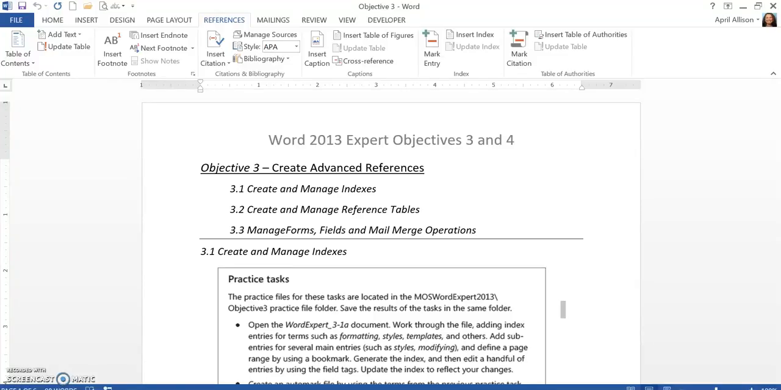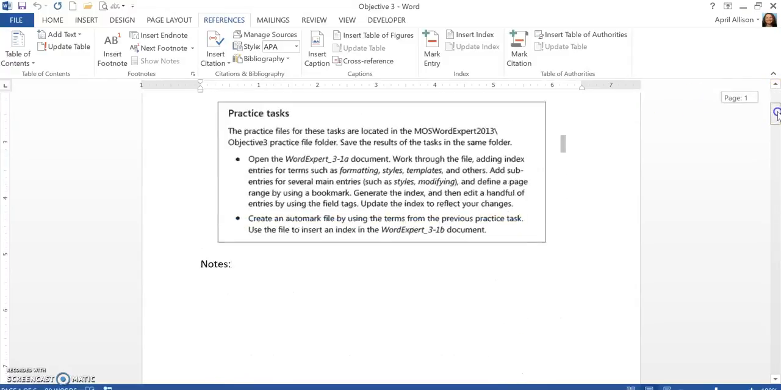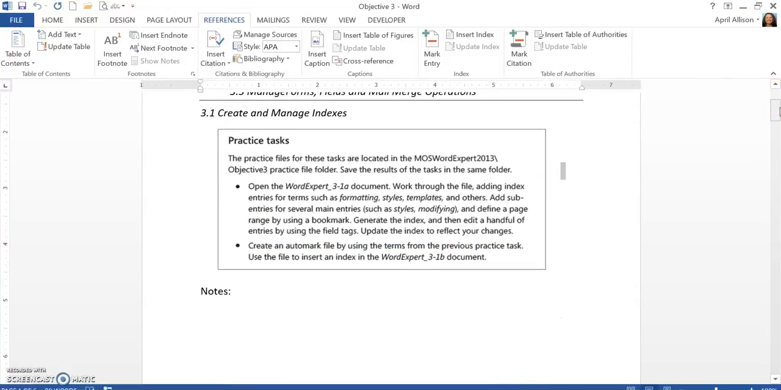Okay, so here's the first video for Objective 3, Create Advanced References. We're going to be working on 3.1, Create and Manage Indexes. So I have the instructions pulled up right here. We're going to be working just with this little box. We're going to use the Word Expert files 3.1a and 3.1b.